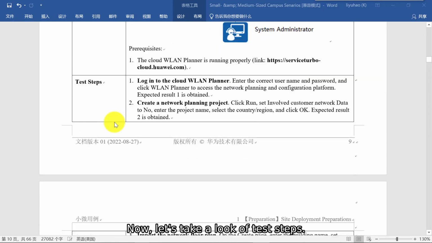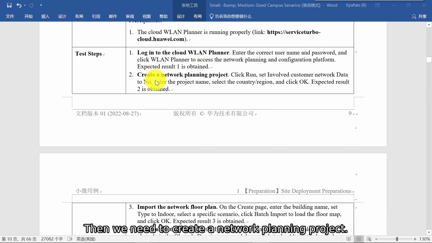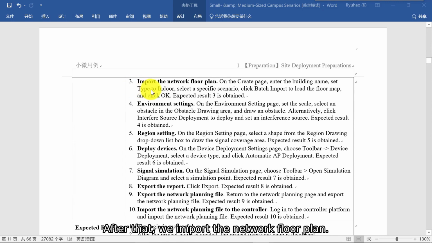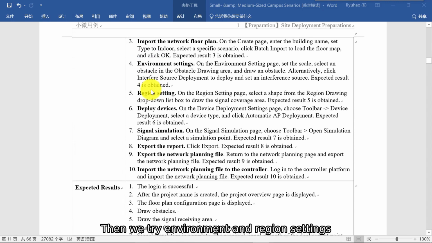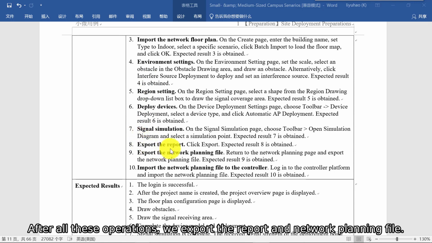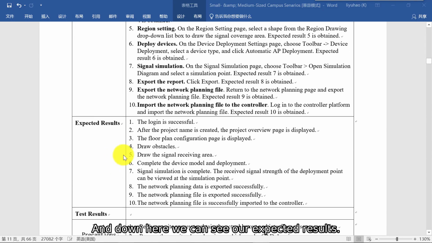Now let's take a look at the test steps. First, we log in to the platform. Then we need to create a network planning project. After that, we import the network floor plan. Then we try environment and region settings and deploy the device. And then we display signal simulation. After all these operations, we export the report and network planning file. And finally, we import them to the controller. And down here, we can see our expected results.